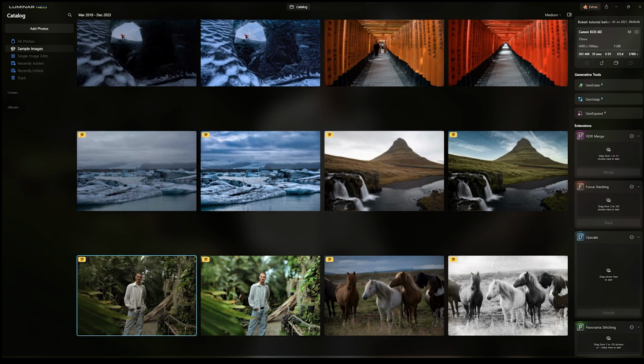So in today's video, I'll be teaching you guys how to delete backgrounds in Luminar Neo. So without further ado, let's dive right in.